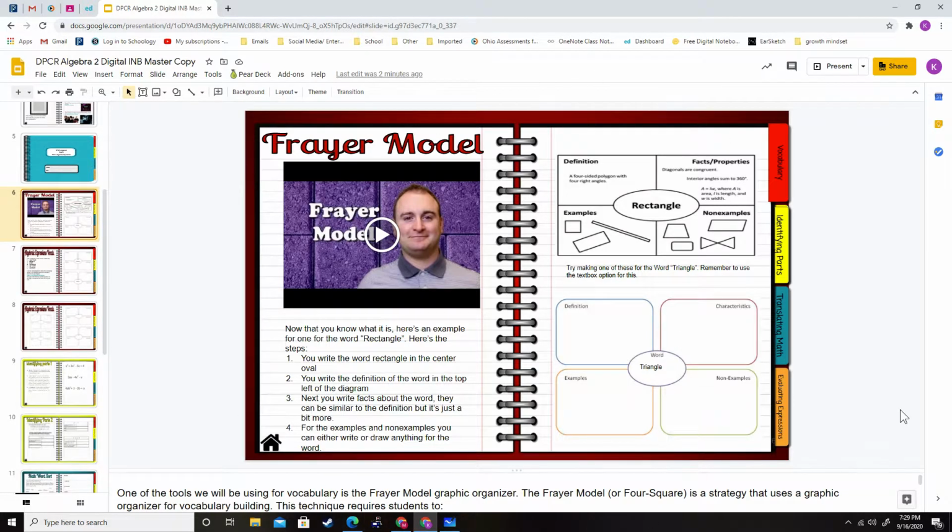So, first thing we're going to talk about is the vocabulary section. On our vocabulary section, we're going to be using a graphic organizer called a Freyer model. This right here in the top right is an example of that. In this example, in the very middle, we have an oval with the actual vocabulary word. In the top left, we got the definition of that word. In the top right, we got some facts and properties about that word.